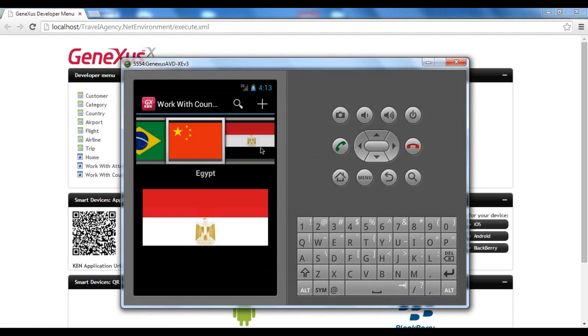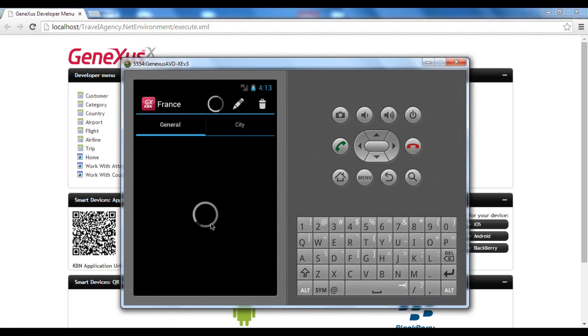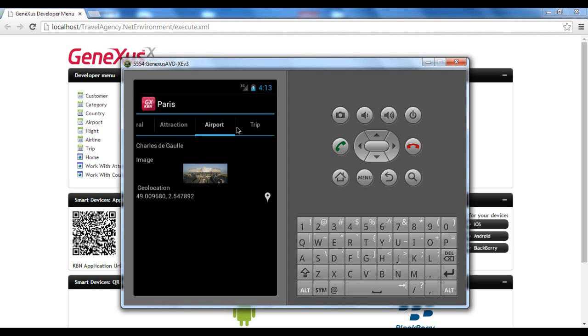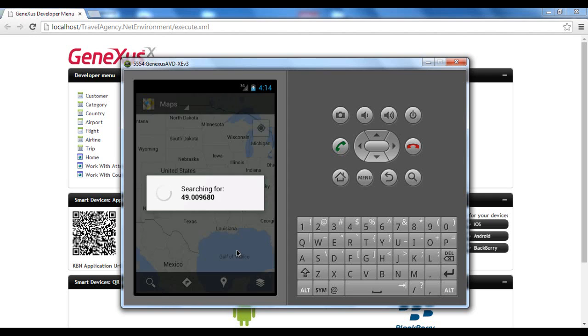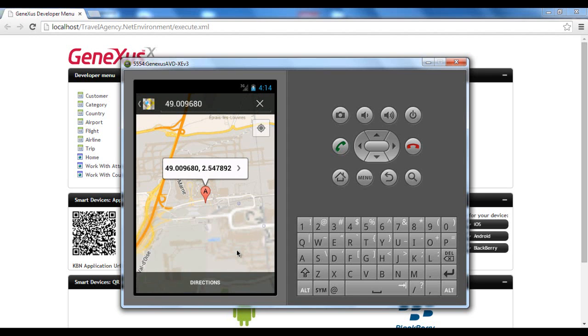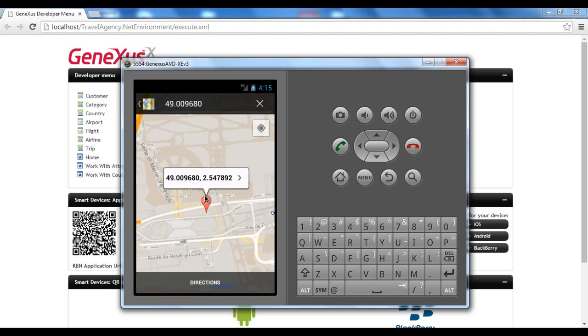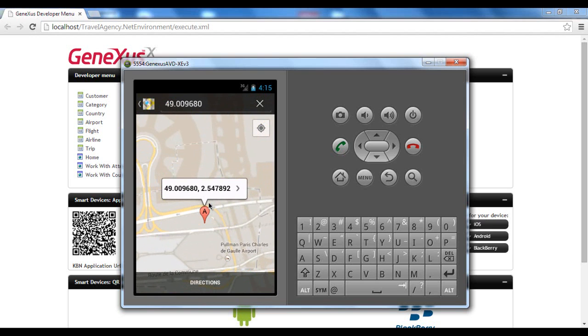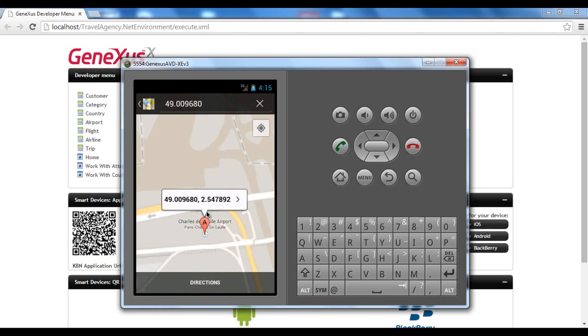We select France, city Paris, and then airports, and we see the following. To see the map, we click here. And we can click to zoom in on the map. Until we see the Charles de Gaulle Airport. We return to GeneXus.